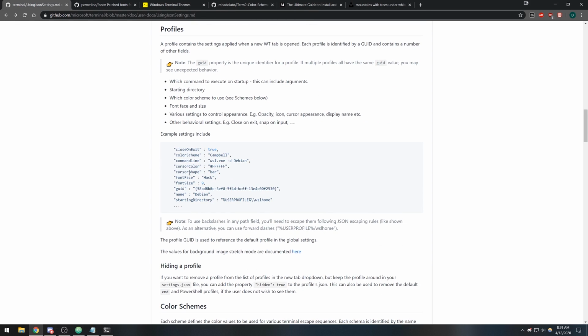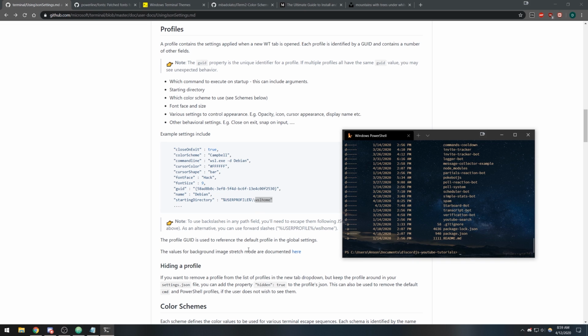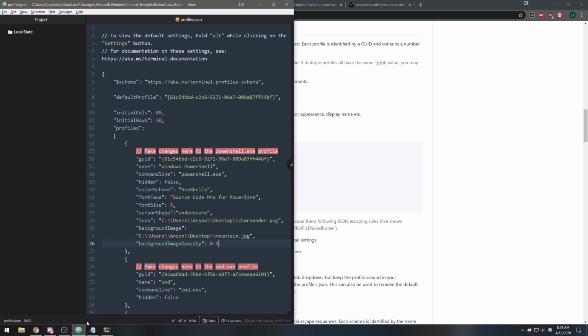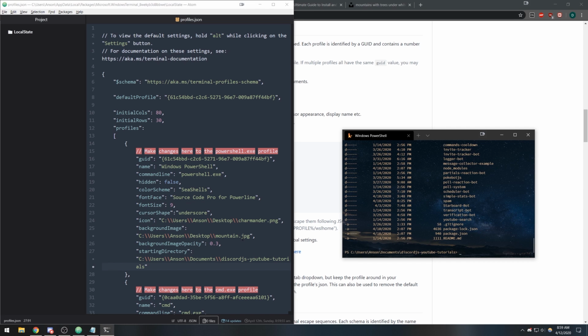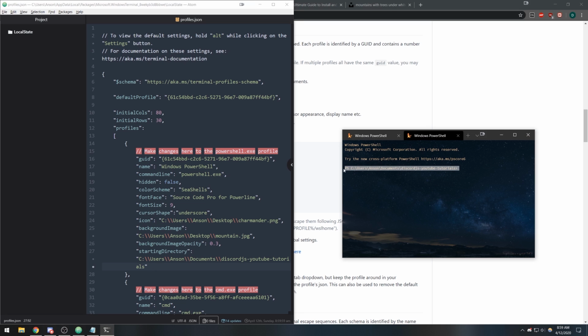And yeah, I'm sure there are a bunch of other things that we can change too. We can even change the starting directory on where our terminal should open up. So let's go ahead and do that. So let's say if I wanted to open up on my documents folder all the time, or whatever current folder I'm working on right now, we can do /users/Anson/documents/Discord.js YouTube tutorials. Let's save. And again, if we get any issues, it's going to tell us. And if I open this up, notice how it opens me right over here.